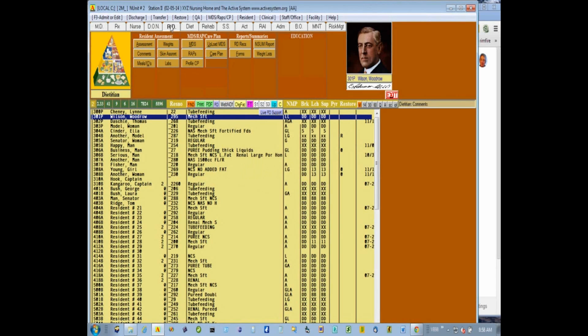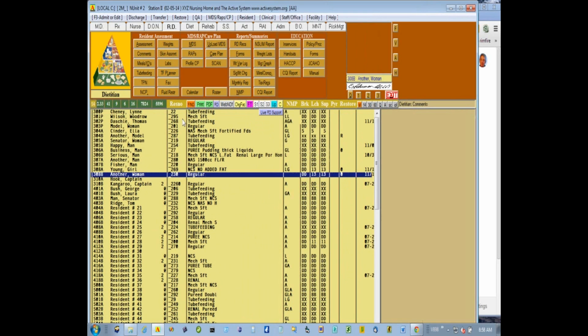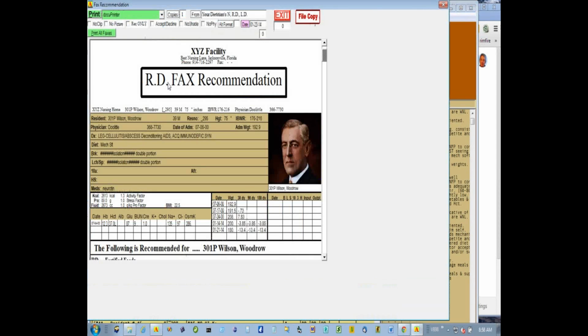And now I am going to click resident. I want to find the fax program. Here it is. It's the button here. The buttons didn't show up initially. It's a little bit slow because of the video recording. But anyway, you have a fax button here. I'm going to click that. And we're going to go to the fax program for the active system.